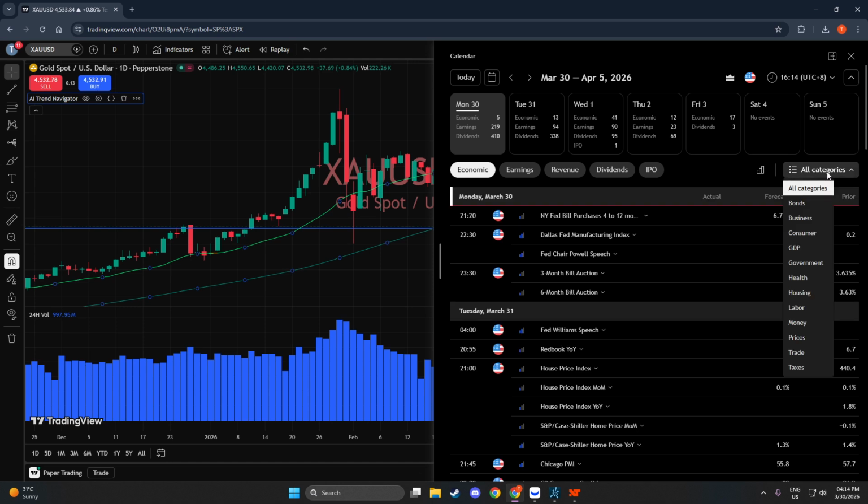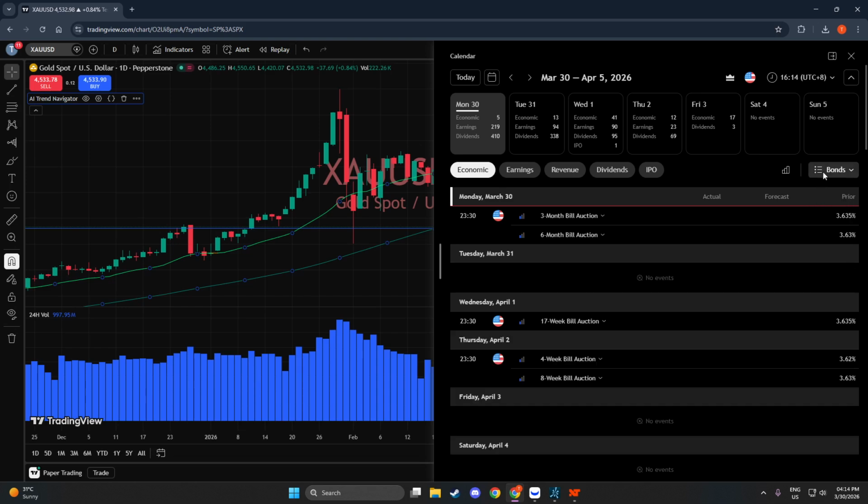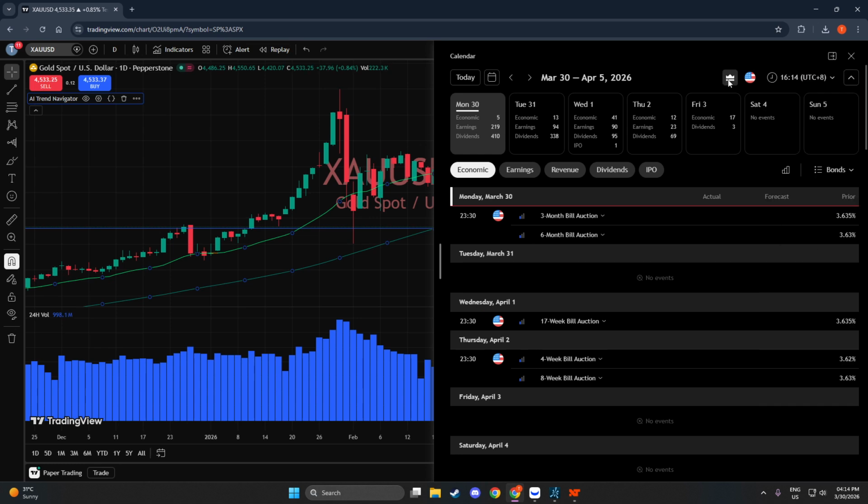You can always broaden your view by adding medium importance back in, which is helpful if you want a fuller context around a busy news day. As you adjust country and importance filters, the list updates instantly, so you can see only what matters for your trading session. Keeping the calendar panel open while you analyze charts is a simple way to stay situationally aware and avoid surprise volatility. That's all there is to it.